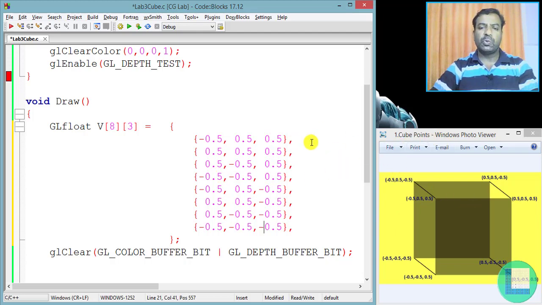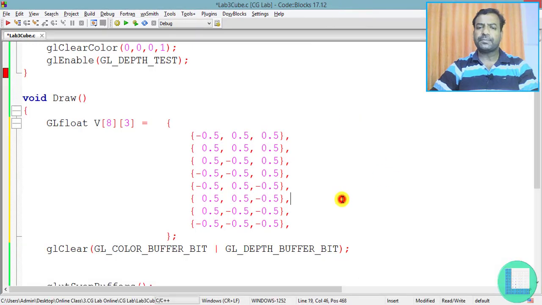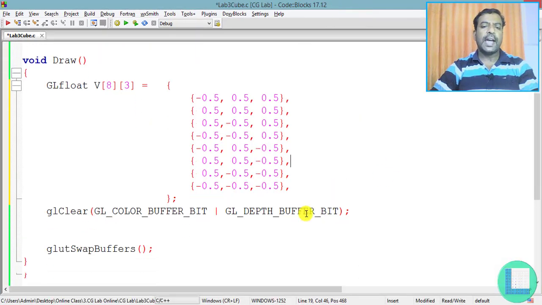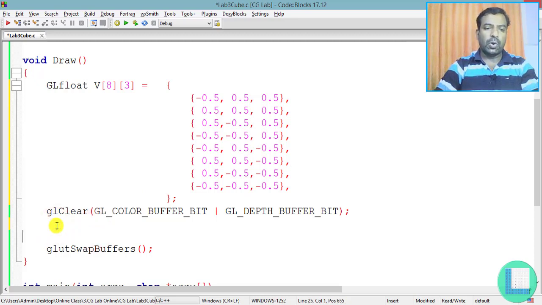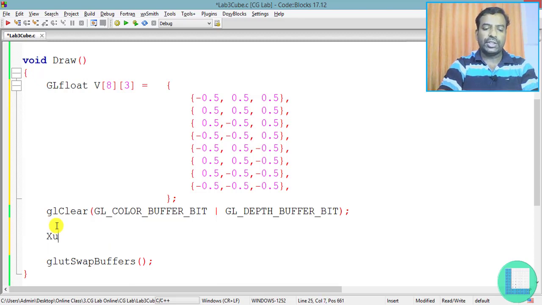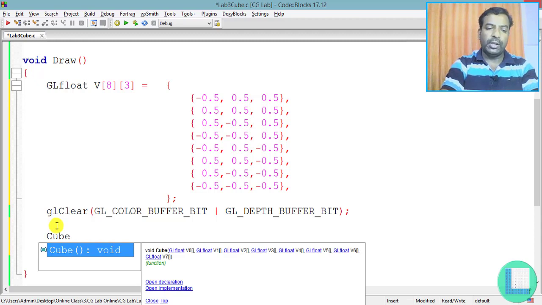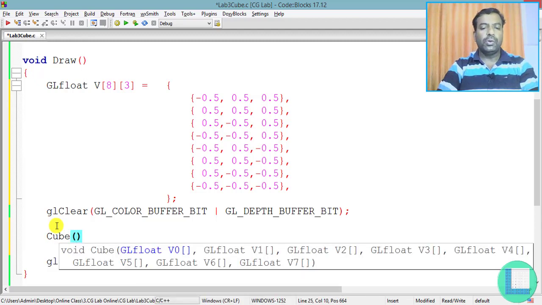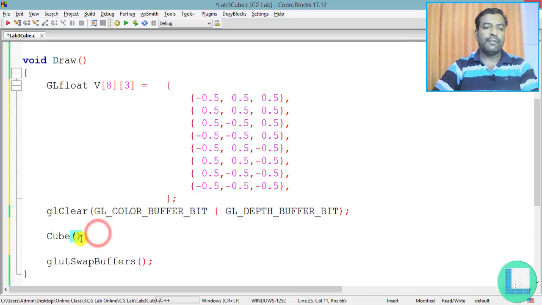Hence, these are the points I'm going to have in my program. Once this is done, my next job is to use these points and draw a cube. Whenever I want to draw a cube, I'm just going to call the function cube. I'm going to develop a user-defined function rather than calling it an inbuilt function.